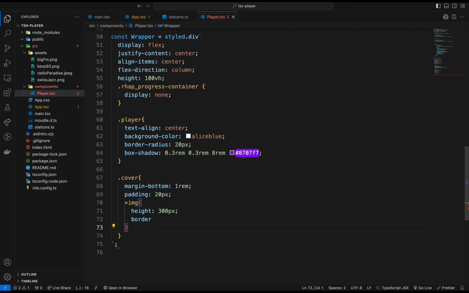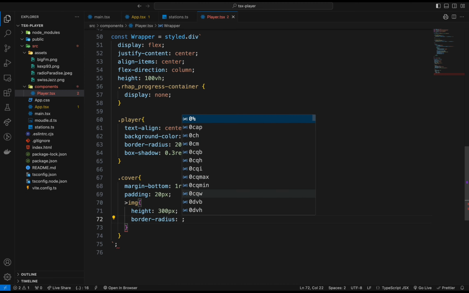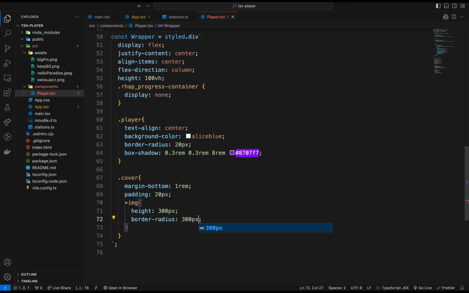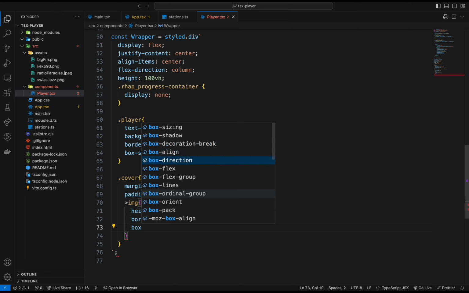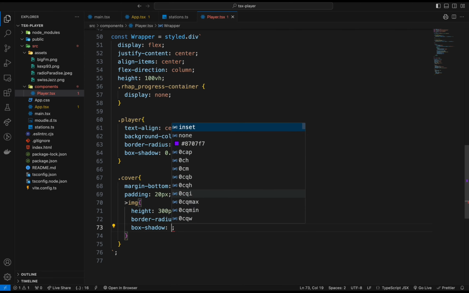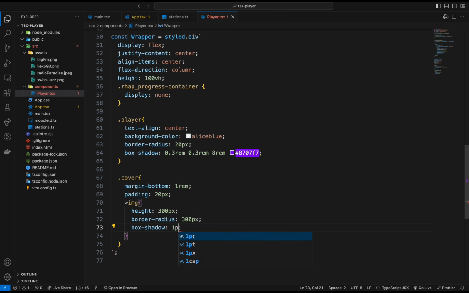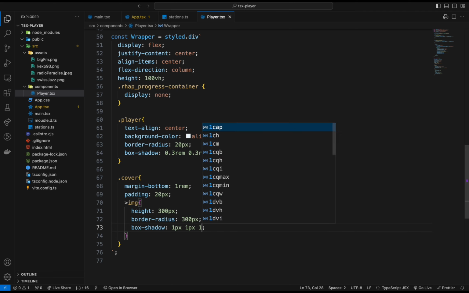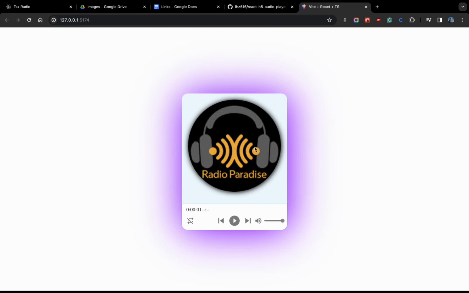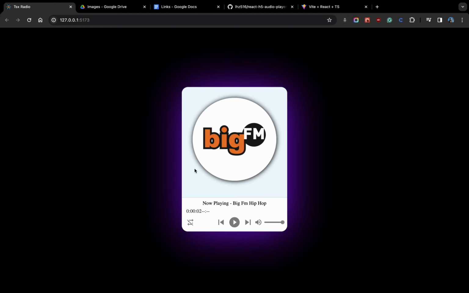border radius of 300 pixels, and a box shadow effect to that as well. So this box shadow will be 1 pixel, and 1 rem, or I can just say 16 pixel, and will be just black. So as you can see, it's already coming alive.